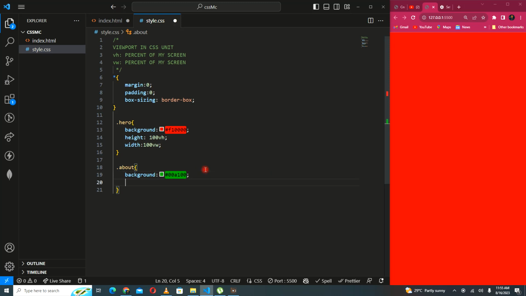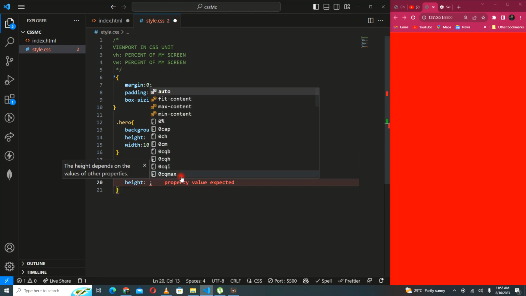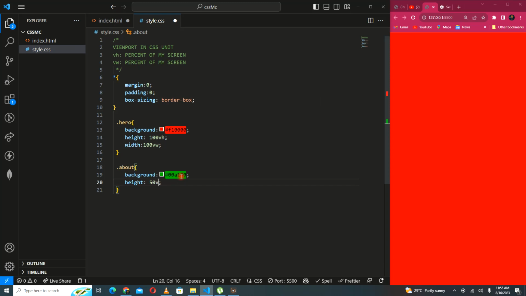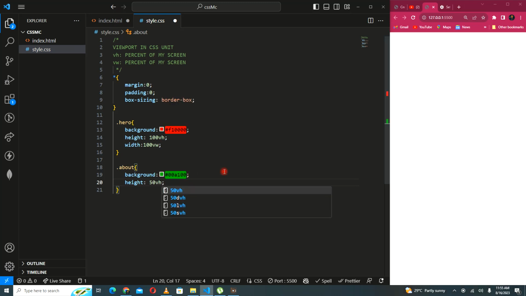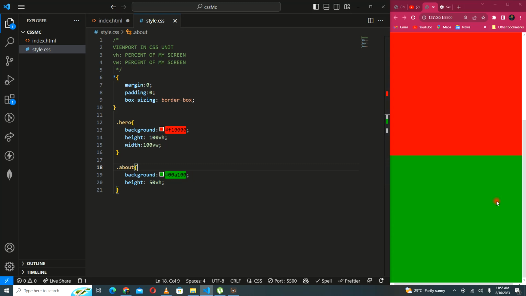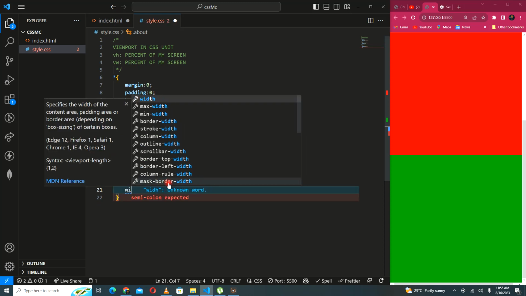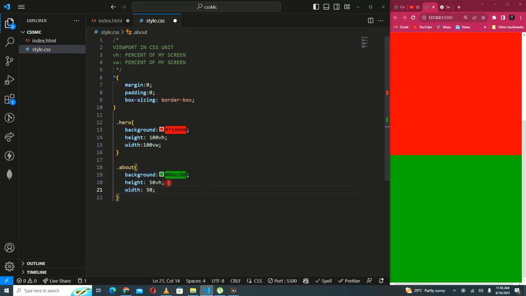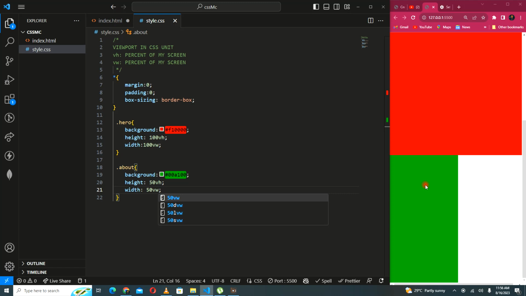So now that we have a background, you're not seeing anything yet, but let's give it a height of something lesser than 100 and see what happens. Let's give 50 view height. Watch what happens. You can see, 50 view height. And then also give 50 view width on the same thing. Viewport width. Watch what happens.